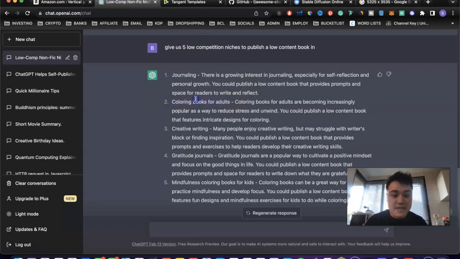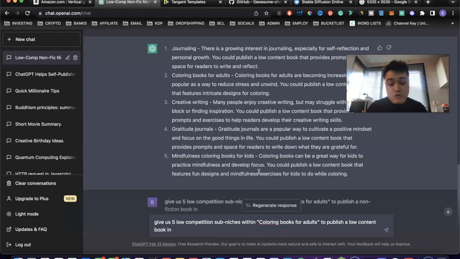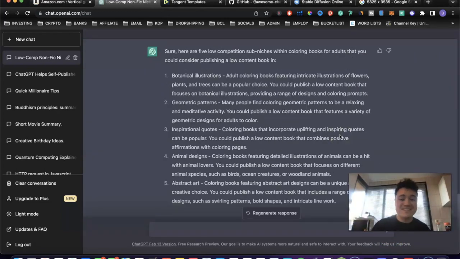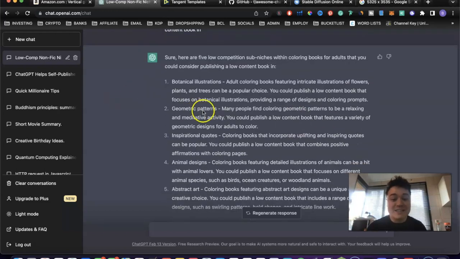So what we can do is take coloring books for adults just as an example, and let's just copy and paste the question from before. Give us five low content sub niche. So we've got a question now, give us five low competition sub niches within coloring books for adults to publish a low content book, and then let's see what ChatGPT gives us. As you can see, ChatGPT has given us five sub niches within coloring books for adults, and they do look pretty good off the face of it. Botanical illustrations, geometric patterns, inspirational quotes, which I know do really, really well, animal designs, and abstract art.